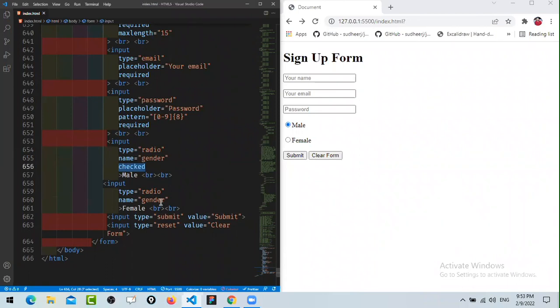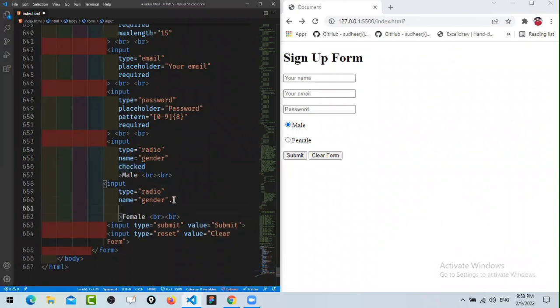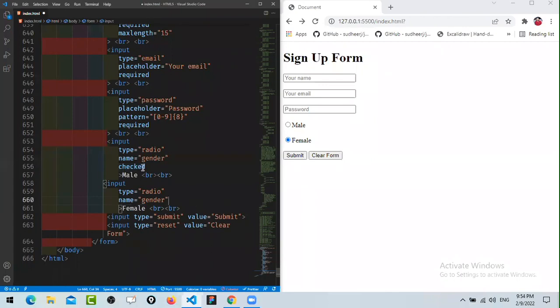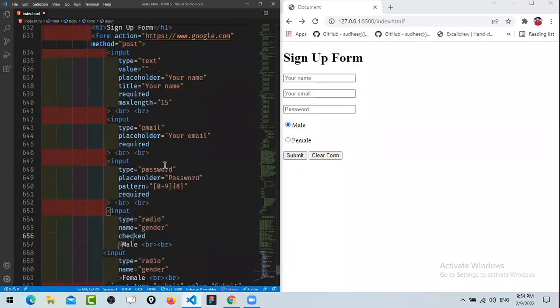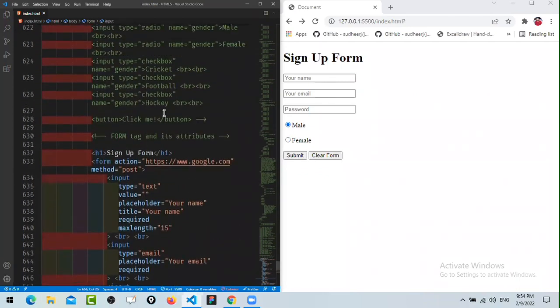In case you put this checked attribute on both of them, the last one, whichever field is last, will work, because you can select only one of them. So in single selection, you can go with just one field as the default checked attribute. So male is selected by default here.